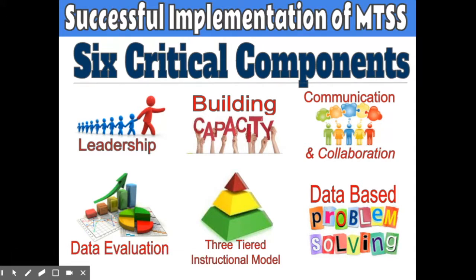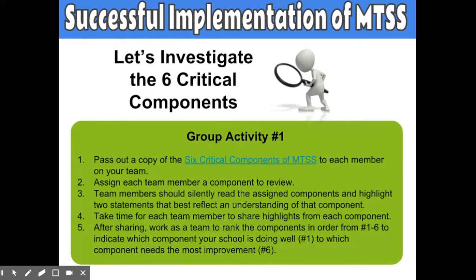You're probably familiar with the components of data evaluation, the 3-tiered instructional model, and data-based problem solving. But the components of leadership, capacity, and communication and collaboration are just as important. They actually establish the readiness for planning purposeful data evaluation, problem solving, and instruction. Let's take a closer look at the 6 critical components of MTSS.